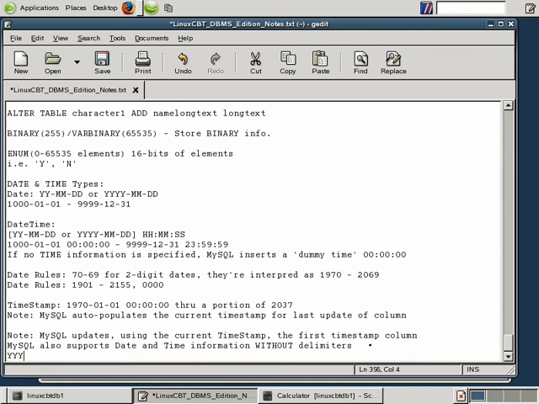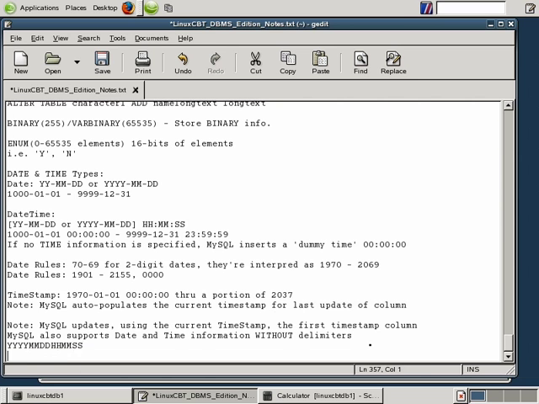Four leading Y's, followed by 2 M's, two D's, two H's, two S's. This would cover, and we're missing the minutes here, the full range without delimiters. So we could go ahead and specify something such as the following: 2006, 02, 13, and let's go at a time of 1800 hours, perhaps 1800 hours and 15 minutes and 45 seconds as our new stamp.